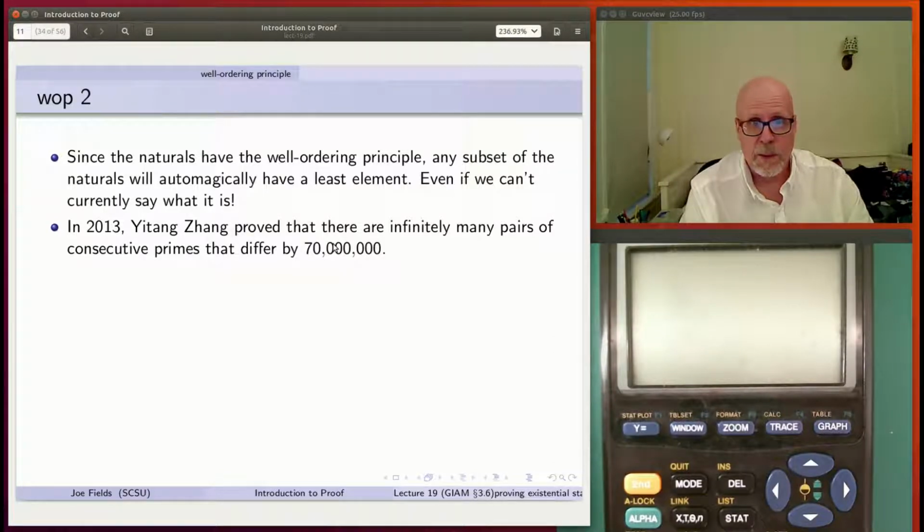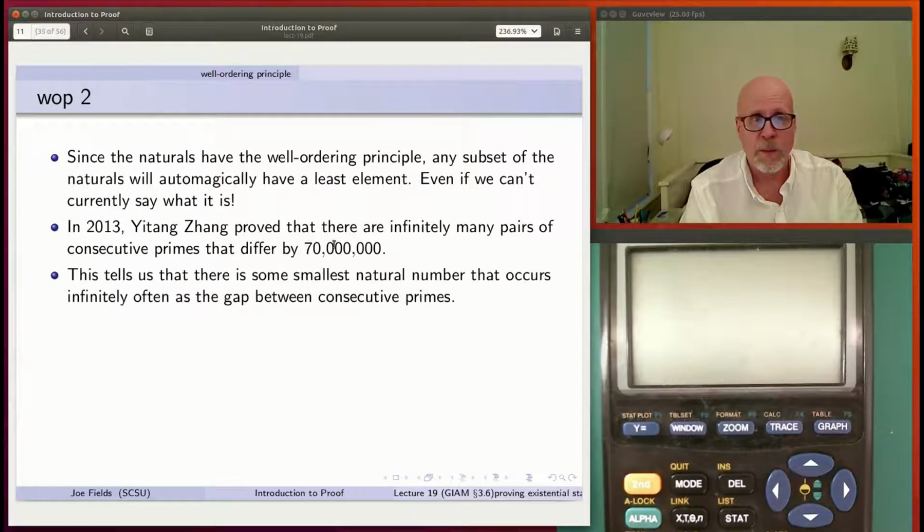You might think, well, okay, why is that a big deal? Well, previously, nobody had been able to come up with any number that was the difference between consecutive primes infinitely often. So to say that there is some number that worked infinitely often as the gap between primes was kind of a big deal. What he did was say there's a number that works. 70 million will occur as the gap between primes infinitely often.